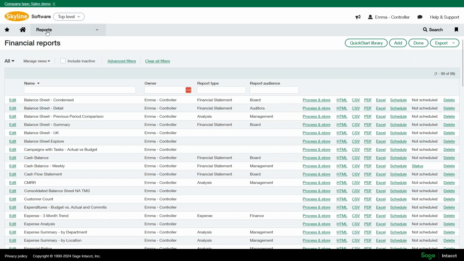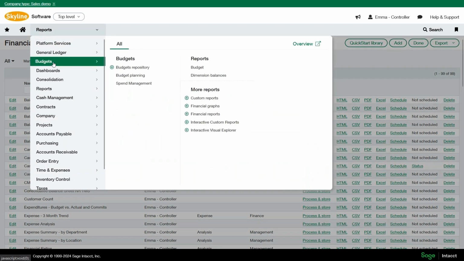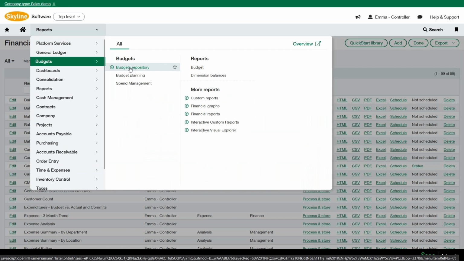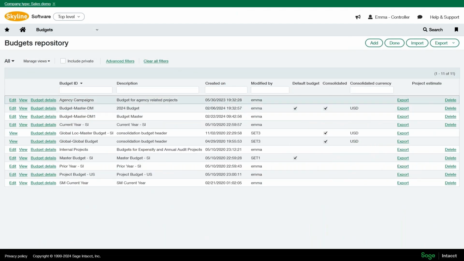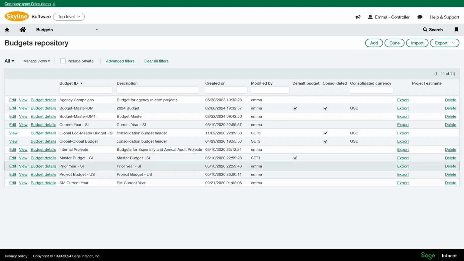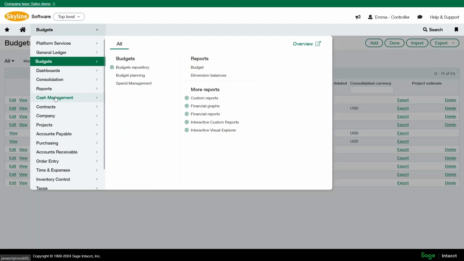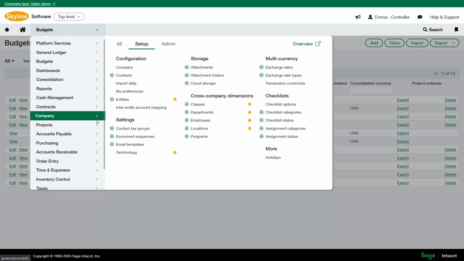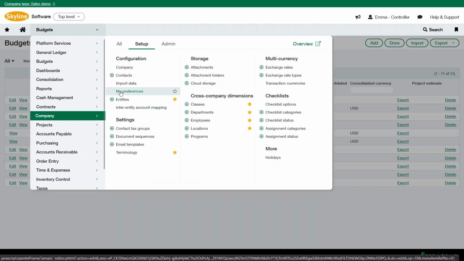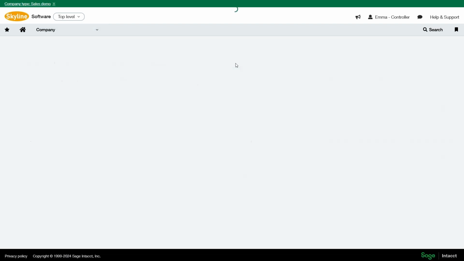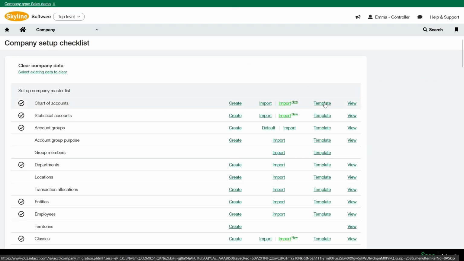So now we're going to start looking at the budgets. And the nice thing about the budget imports is you can actually see that all of the budgets are here. But I want to show you where we can go and actually get the budget import. So within the company module, there's an import data, and it has the templates for you on different things.